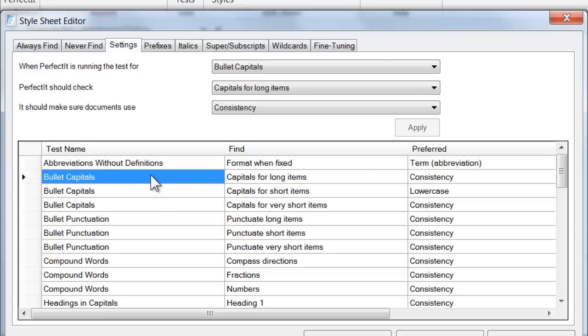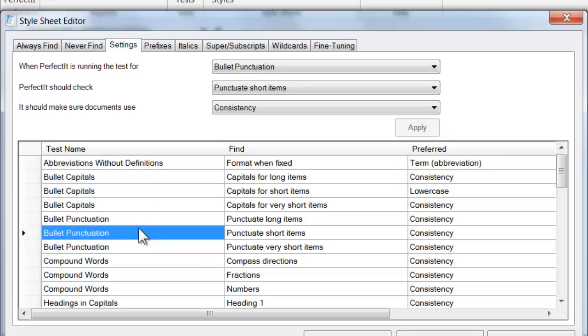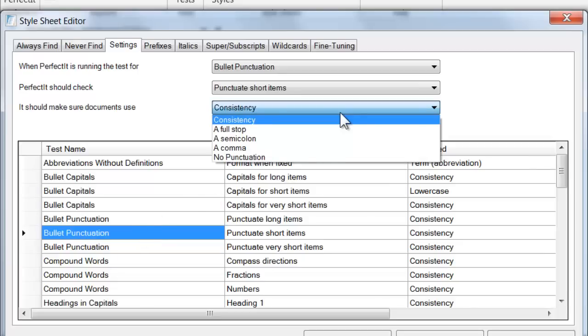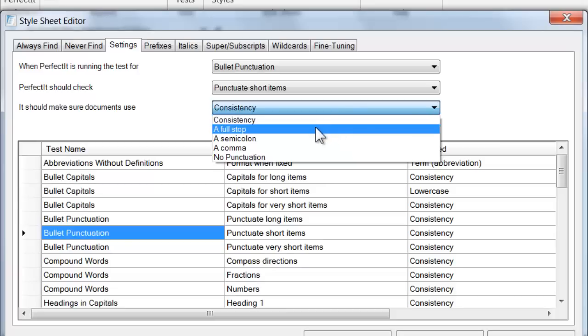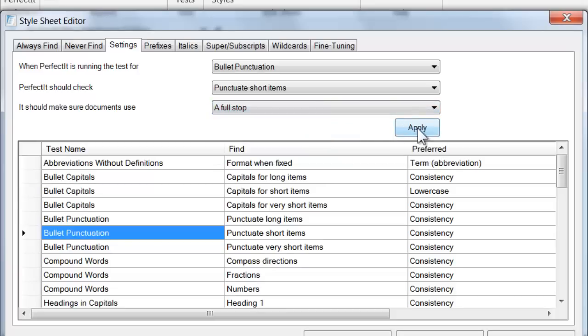Below the bullet capitalization options are bullet punctuation options. Here you can set a preference for the punctuation of each item in a bulleted list. So if you want each item to end in full stops or periods, then you can select from this list, which includes full stops, semicolons, no punctuation, or comma. We choose full stop and then click Apply.